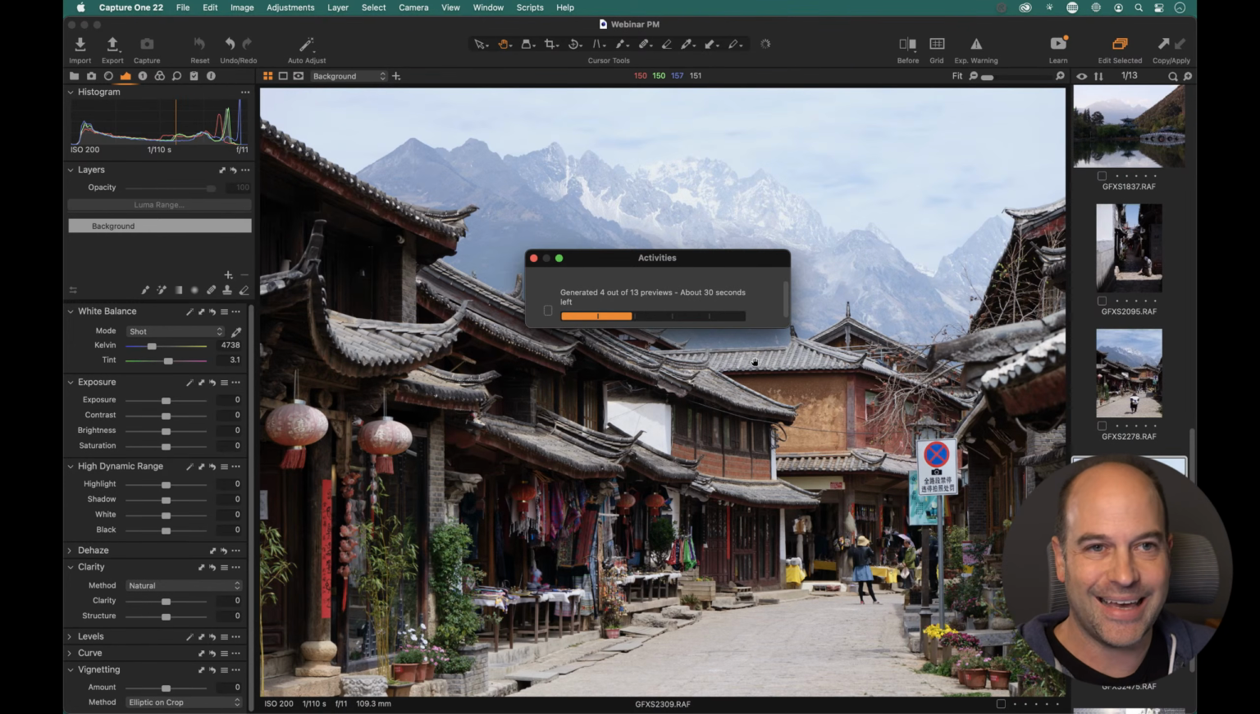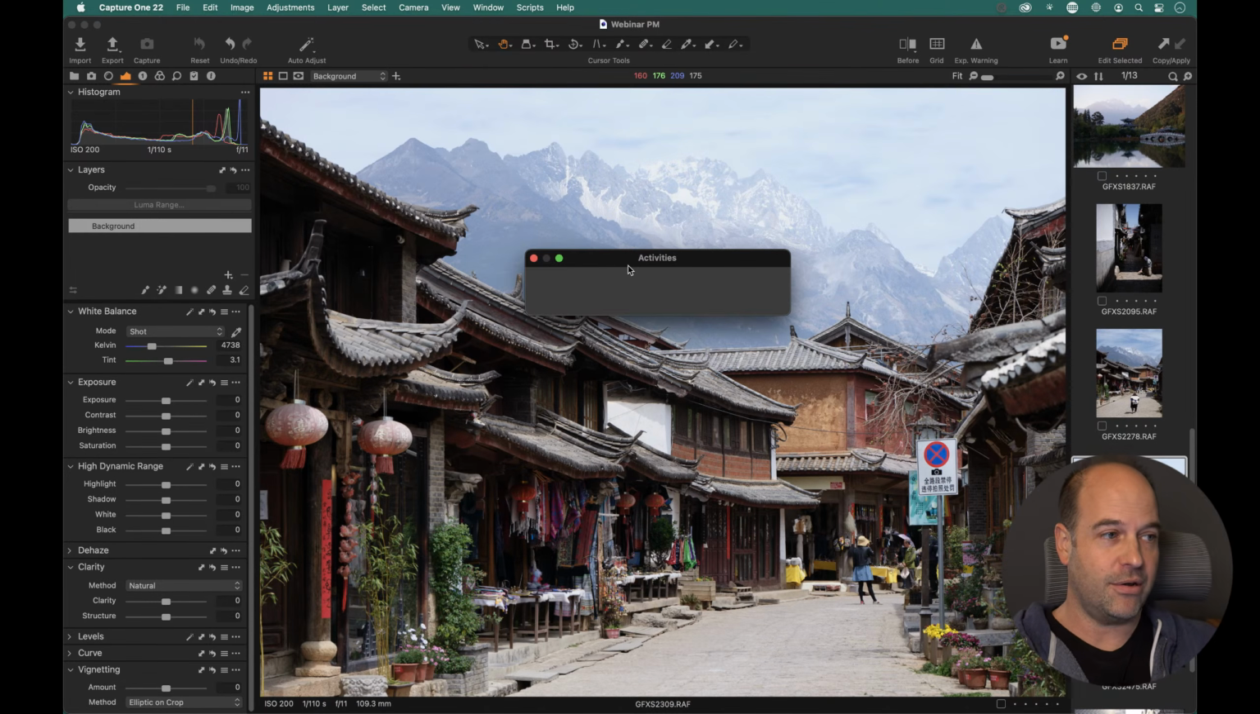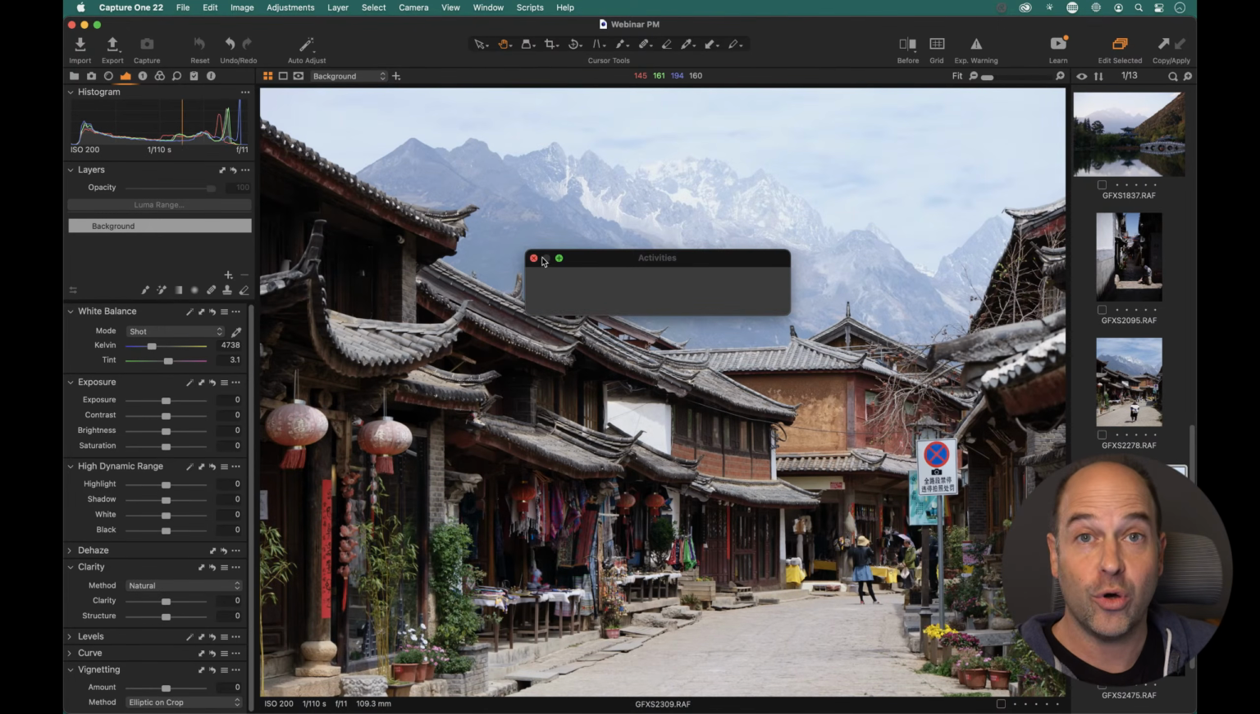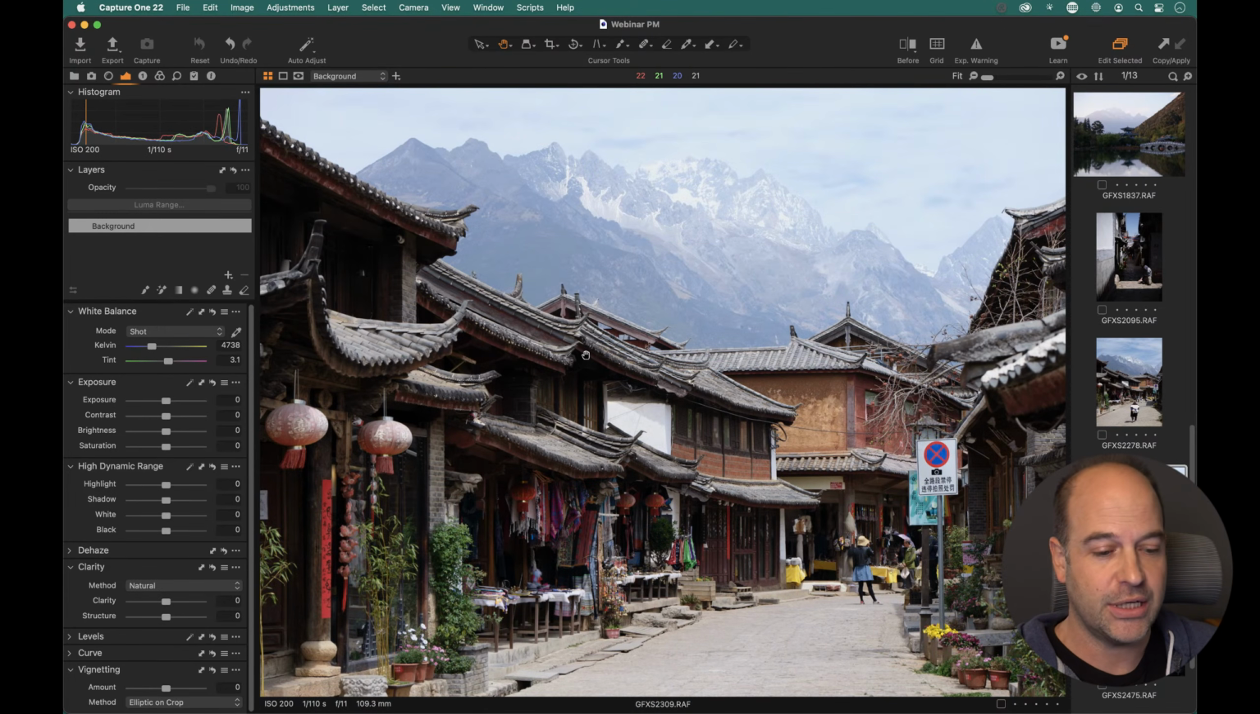What does that actually mean? Again, this is another catalog advantage. To facilitate nice fast browsing between photos and responsiveness of sliders when you make an adjustment, what's happening here is that Capture One is making a small but extremely high quality preview of each photo. Now this is a background task, so you don't have to sit here and wait for that to finish. If you've imported 300 pictures or whatever, then you can go ahead and start browsing immediately. So do not sit and wait for that activity to finish. There is no point. It's just ticking away in the background.